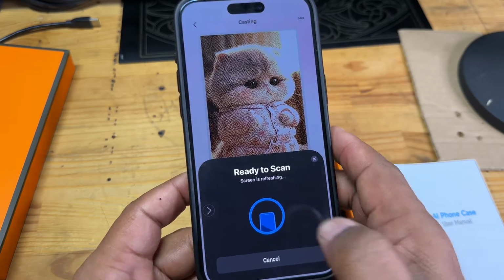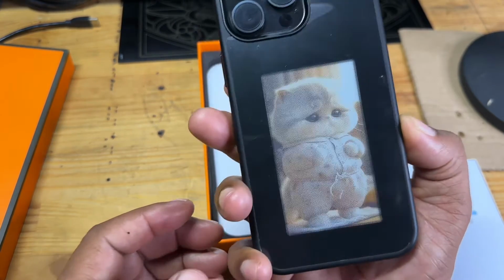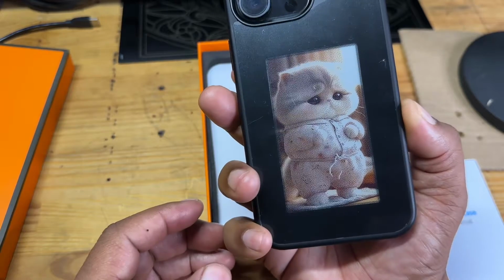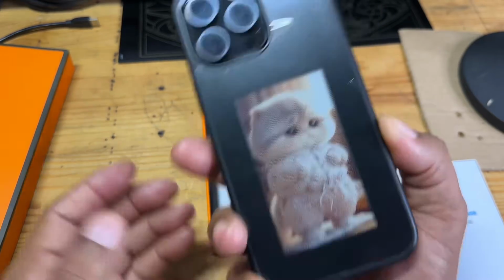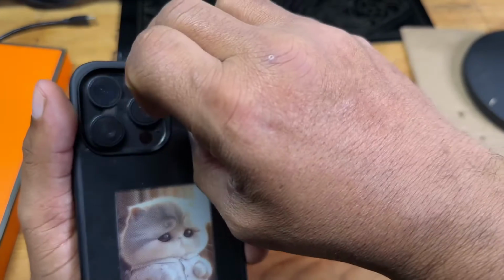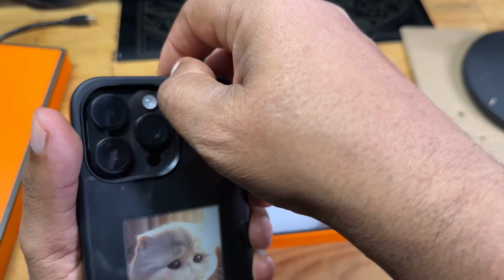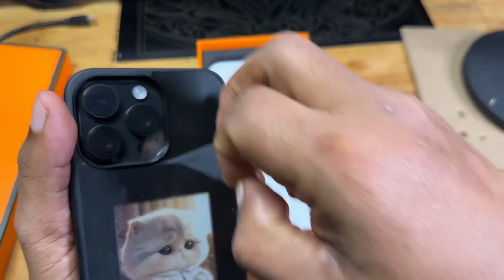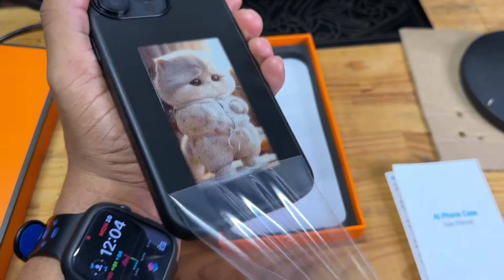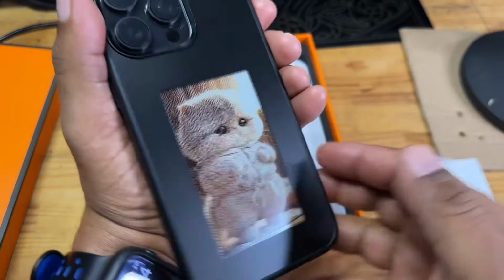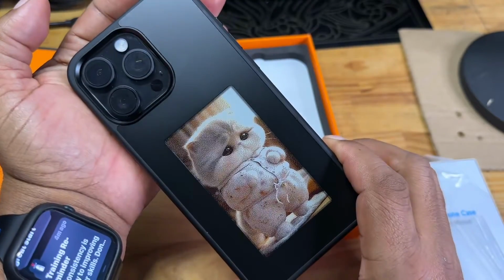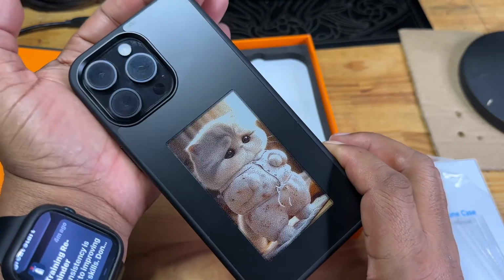And let's take a look at the front of the case. And as you can see, now we have our cat on the case. Now I still have this protector on here, so let me go ahead and peel this off so you guys can see this a little bit better. So you guys see how easy it was to just put this cat on here.